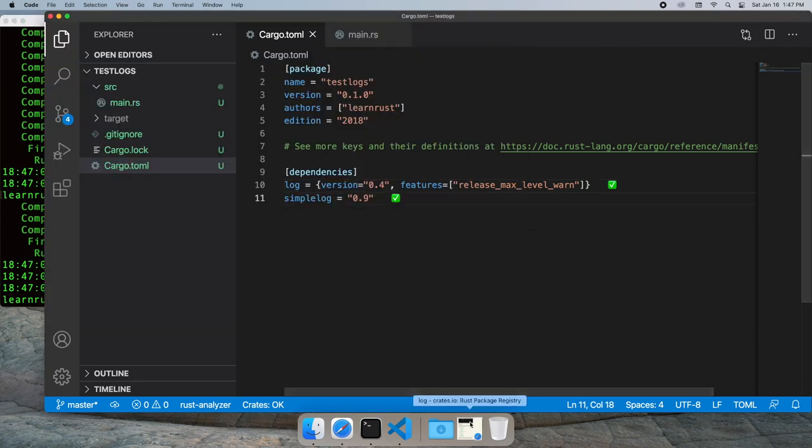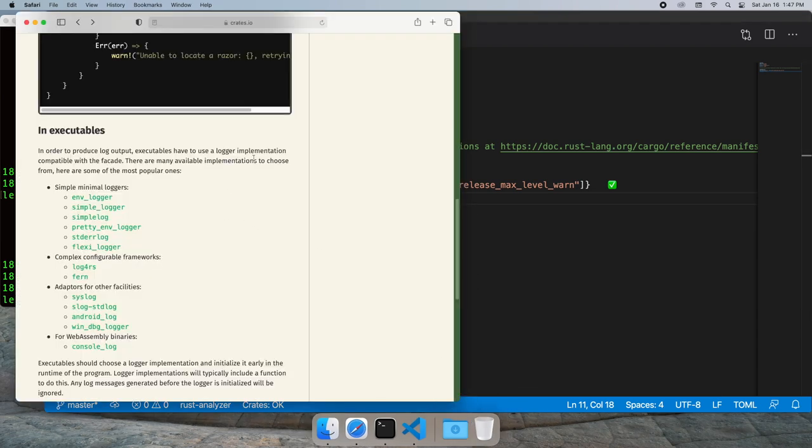Now, depending on what features you need, there are different loggers available to you, and you can choose which one makes sense for your application.